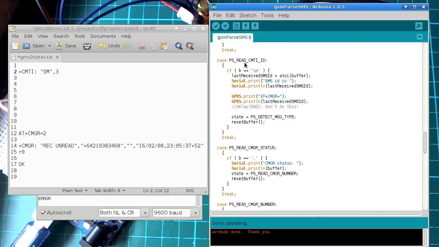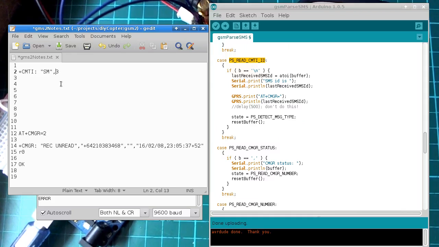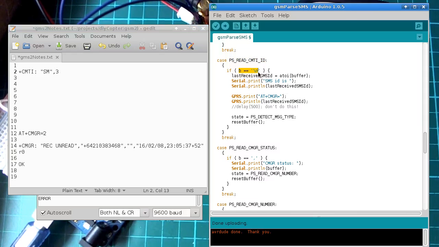So now in this case where we're trying to find the ID, we would be at this position there. We've just read in that comma, and the next byte that comes in should be a number. So we read until we get to the end of the line, basically. That's right, because potentially you could have two digits. It could be like 15 or 12 or something.